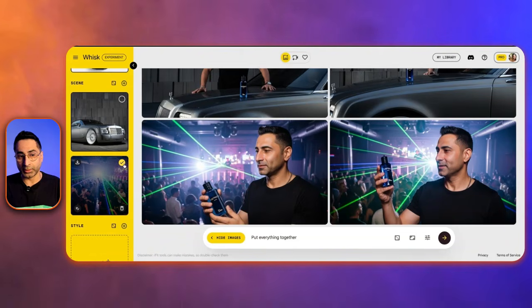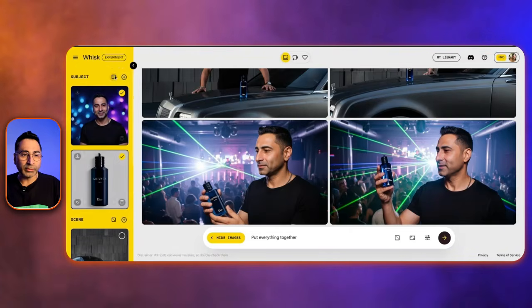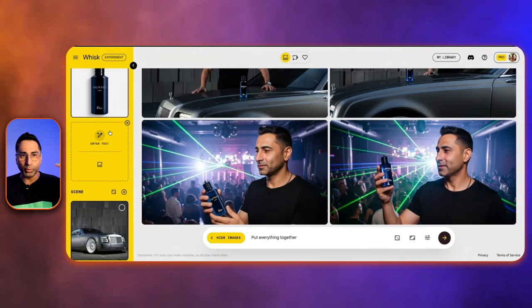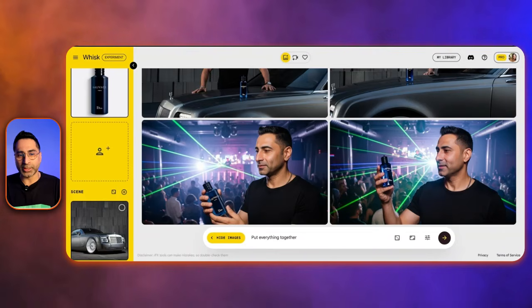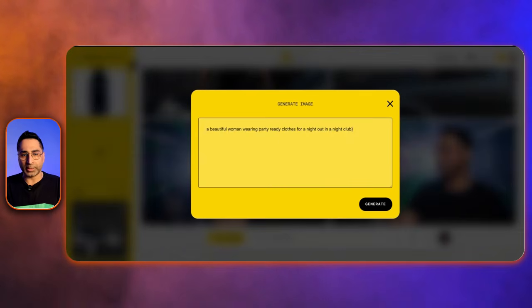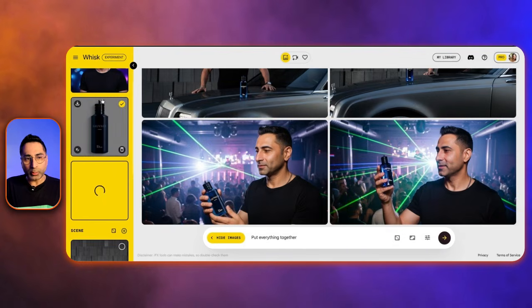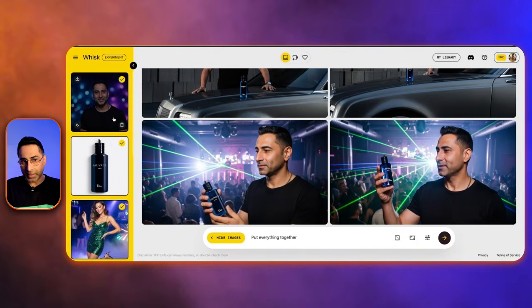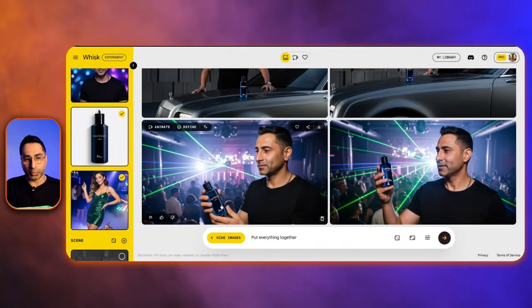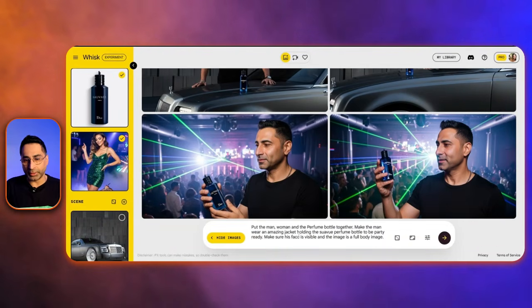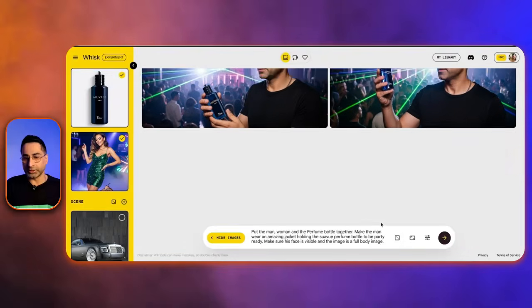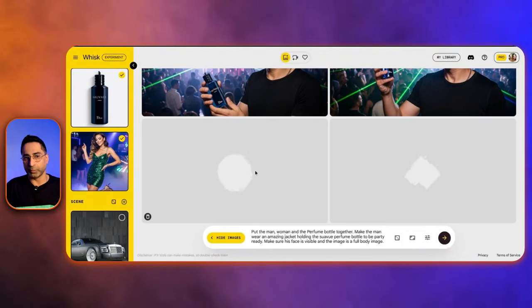all put them together. Now, what I'm also going to do is maybe add another object. So I've shown you both uploaded images, and now I'm adding another object, which in this case could be another human. So let's say that I'm adding a woman. And then I'm going to ask it to put everything together, right? So the man, the woman, and the perfume bottle. So I'm going to just say, hey, put everything together, make sure that I'm holding this and my face is visible and the image is a full body image.